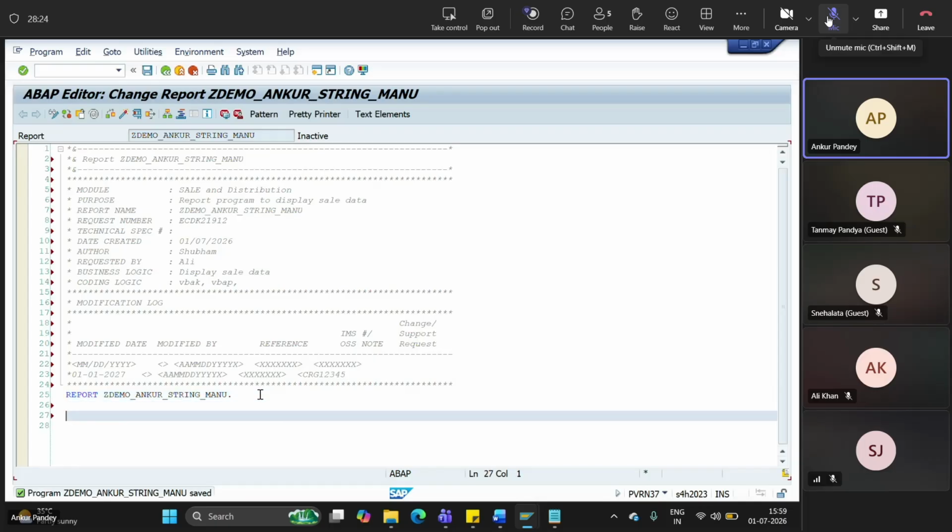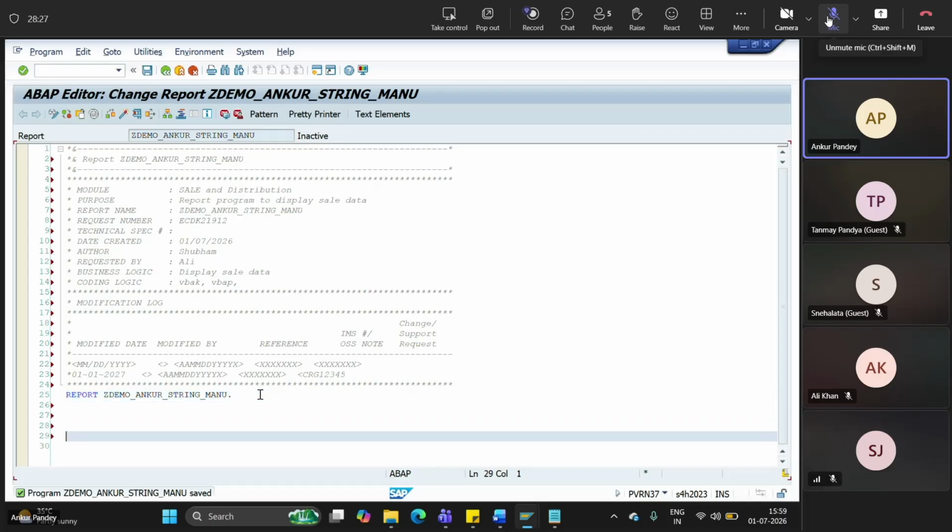So suppose in line number 29 I have done the changes, so I will first comment, right, Control comment. Begin of code by my ID, suppose AP 001, on 01/01/2027, and the change request I will provide.